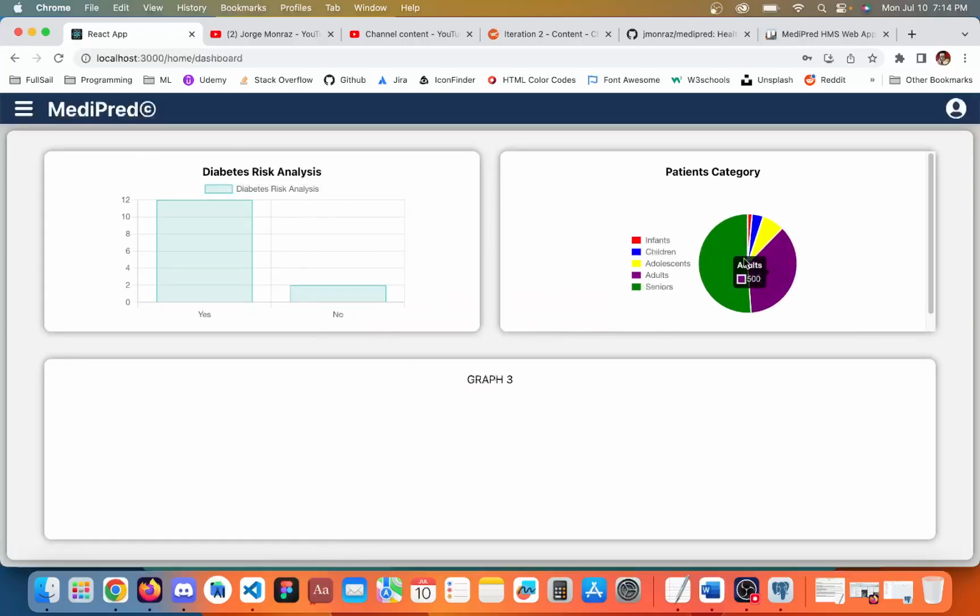So this is new in here, so I included two different graphs. Right now, this graph is for diabetes risk analysis, so it means there are 12 patients that have a risk of getting diabetes, and then two that don't have any risk of getting diabetes. Right here on the right, I included a pie chart to categorize different ages. So for example, you can see infants, adolescents, seniors. So in here it tells you how many patients are registered in the system for each category.